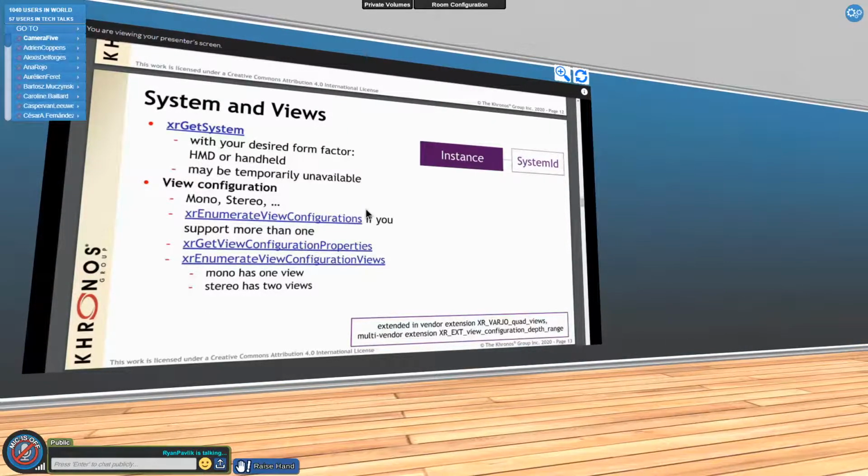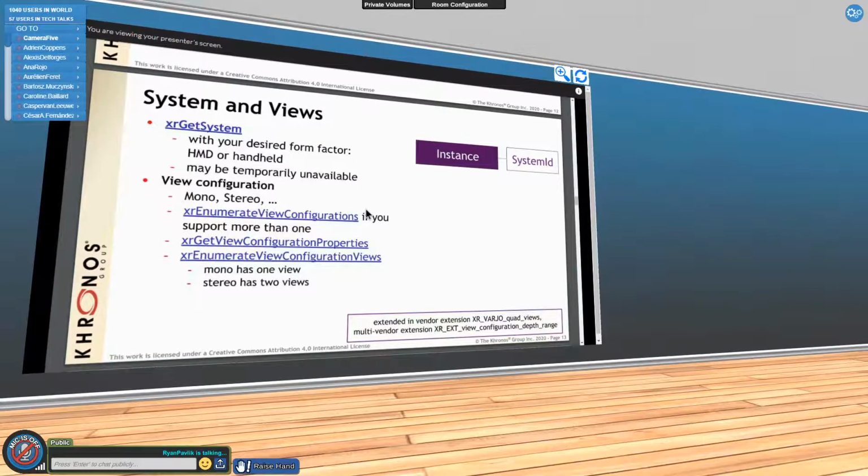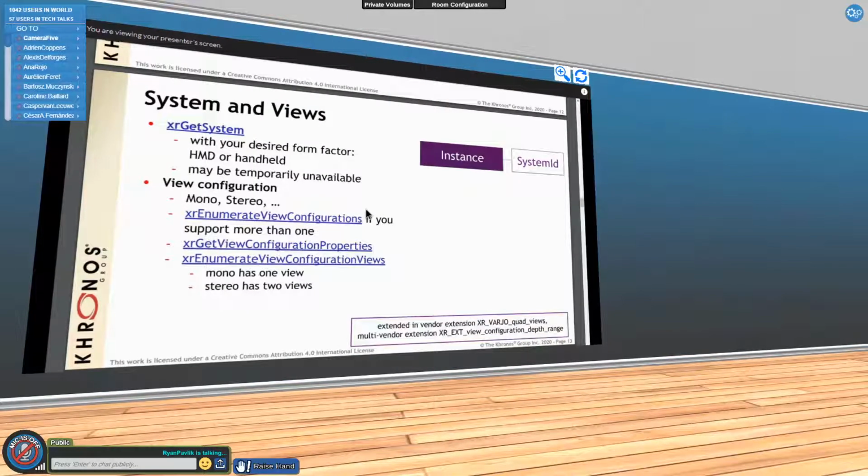So each eye, or if it's a mono magic window, just the single view. If it's a quad view, the two left eye views and the two right eye views. The number of views that come back from this call is fixed because it's based on the view configuration type in the specification that you asked for. So this is a well-known number. Mono has 1, stereo has 2, Varjo quad views has 4, etc.